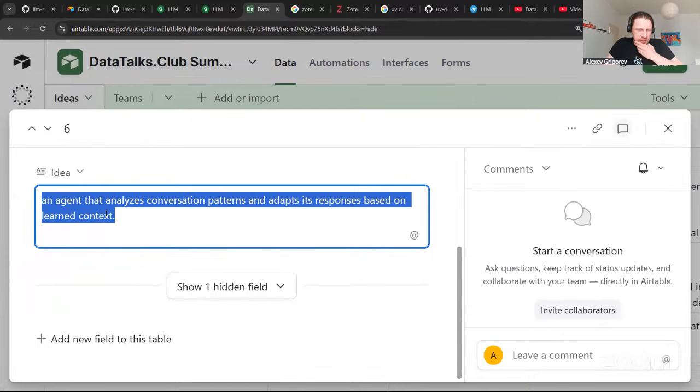An agent that analyzes conversation patterns and adapts its responses based on learned context. I have no idea what you mean here. It needs to be something more specific because right now it's super generic, and also I don't understand what this is. So yeah, maybe elaborate it a little more, and we can talk about it in the Hackathon channel.